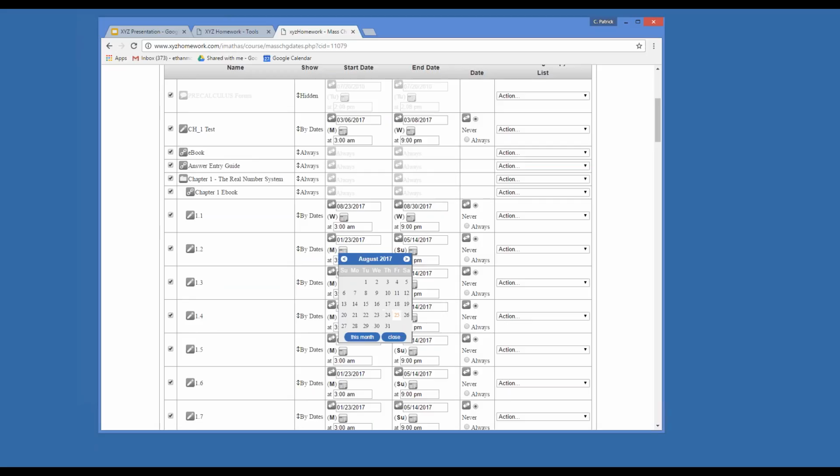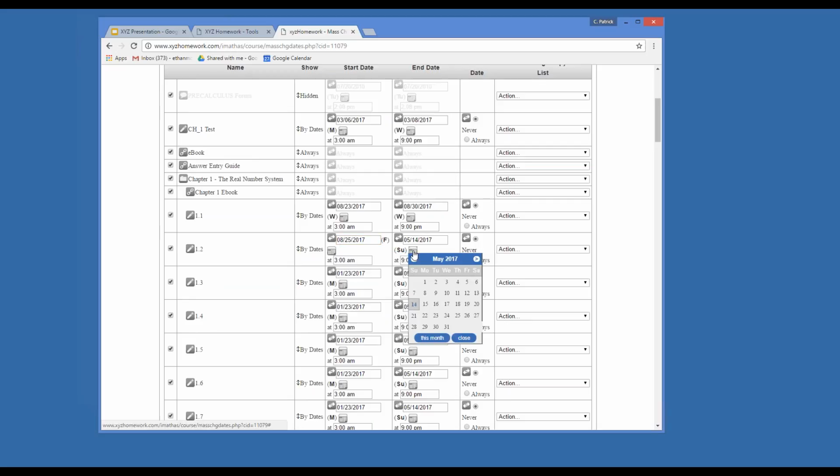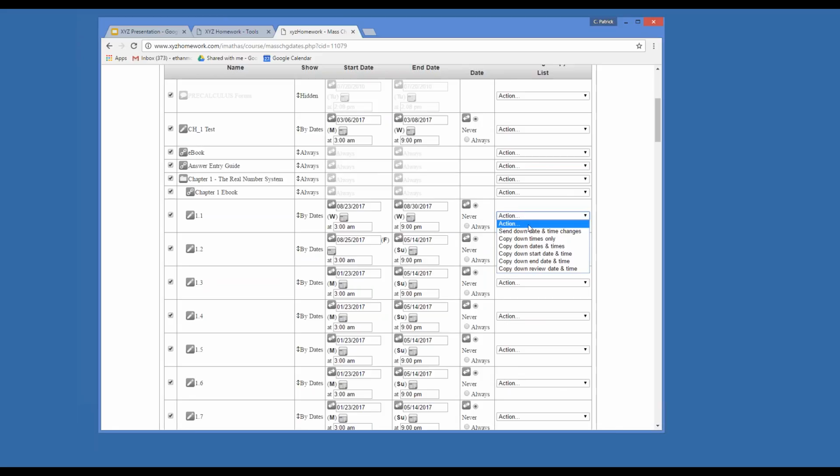But I believe there was an option to do this all at once, which means you push 1 week, right? Yes, but it's based on how the settings were set previously. So let's say the first section 1.1 starts on August 23rd, and let's say it's due. Yeah, so the action drop down. Yeah, the send down. So we can try that.